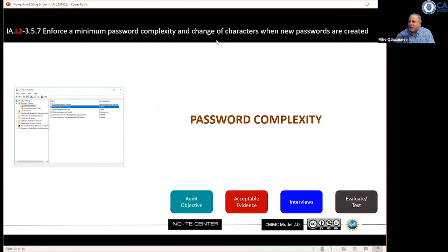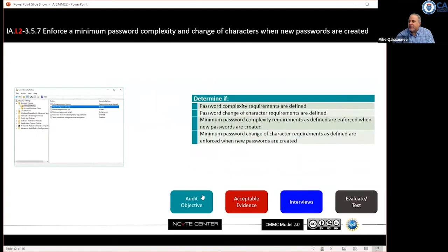Now, I can tell you that there's a document making the rounds on Twitter that shows that even for long passwords with full complexity, it's about 2 days with modern technology to crack the password. All right. So again, password complexity is defined, the password change of character requirements are defined, and then they're enforced when new passwords are created, and then the minimum password change of character requirements are defined and enforced as well.